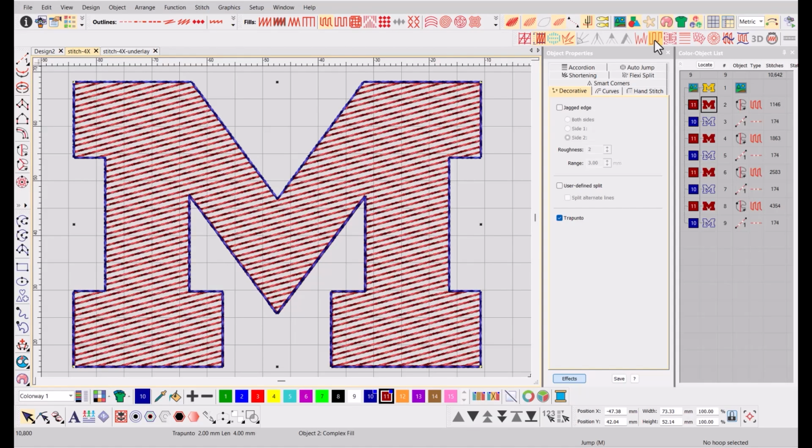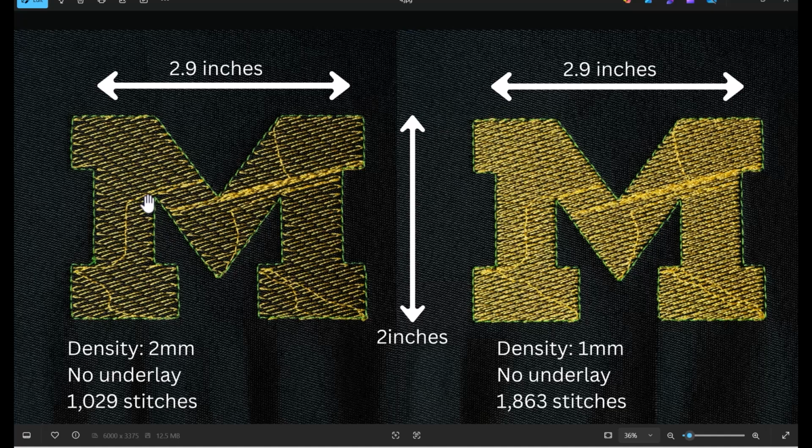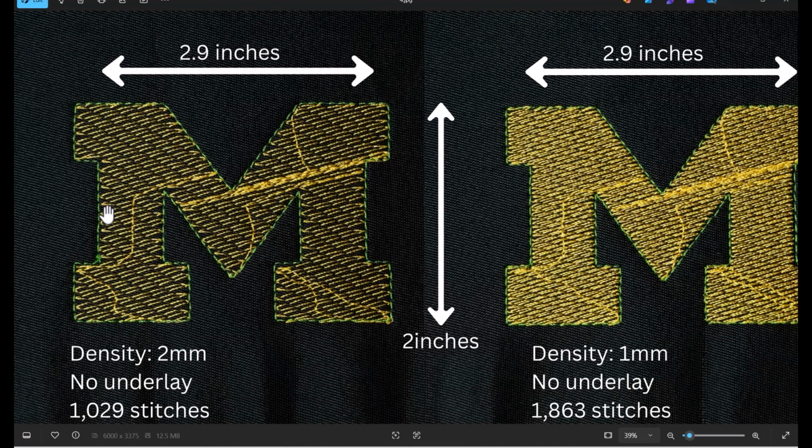I did keep it here because I want to see the underlay here. Okay, but in real world situations, you could do a design with a very light stitch and put the trapunto, and it's gonna look very clean. This one here is the first round, so this is the 2mm density.